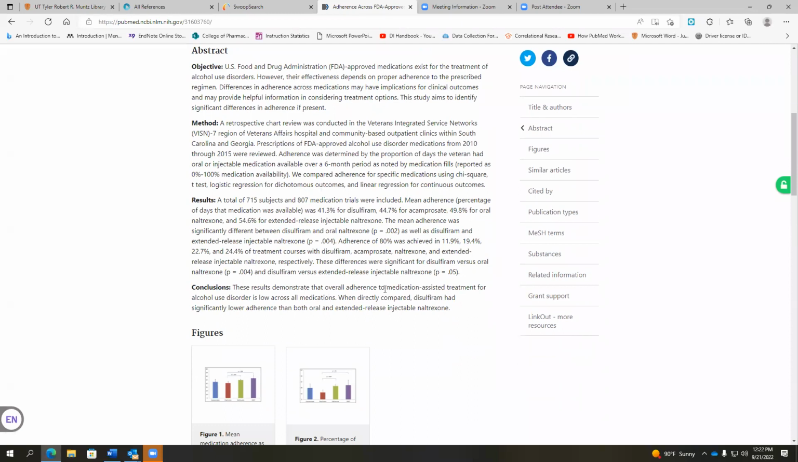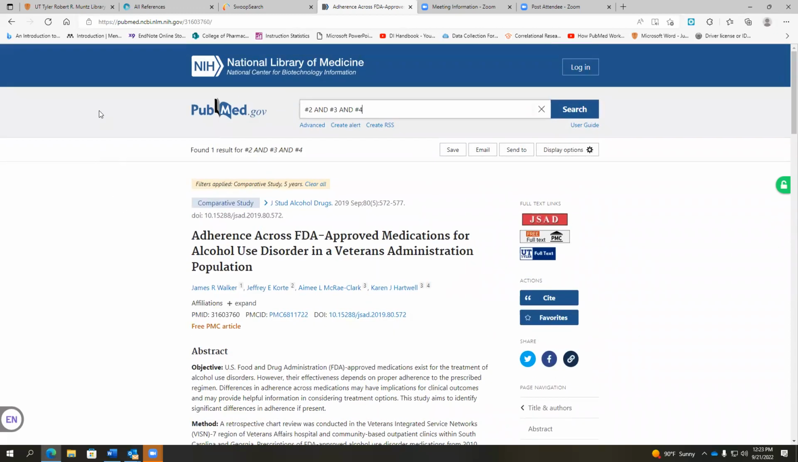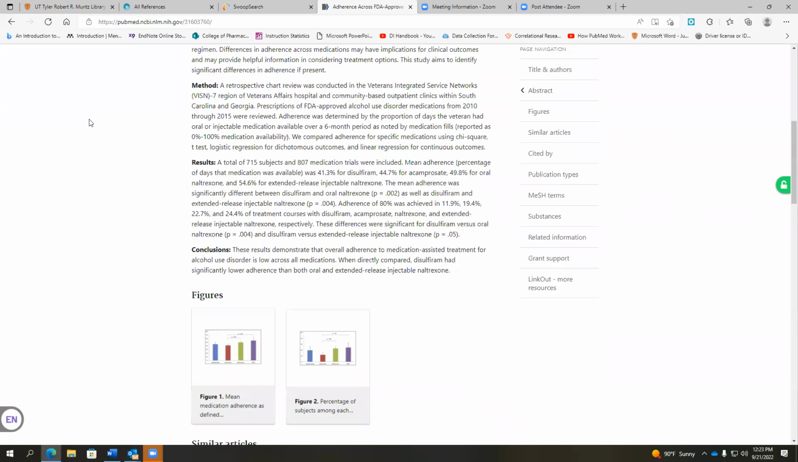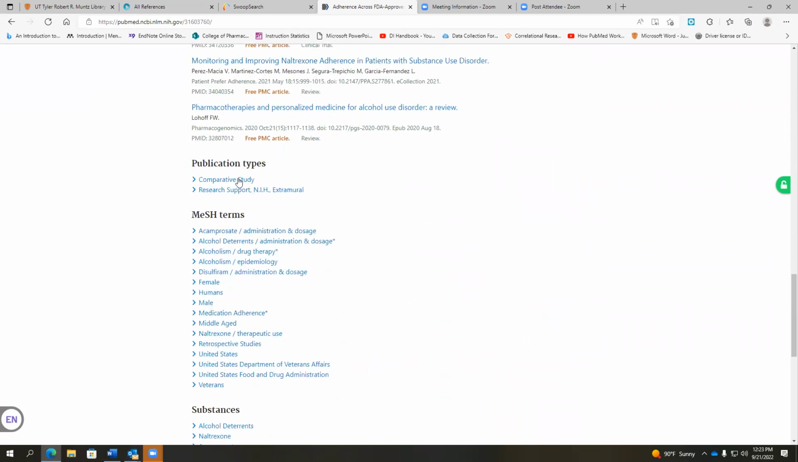Conclusions: these results demonstrate that overall adherence to medication-assisted treatment for alcohol use disorder is low across all medications. When directly compared, diazepam had significantly lower adherence than both oral and extended-release injectable naltrexone. All right, so not exactly what we're looking for, but a sort of good example of a record that has the comparative study publication type.